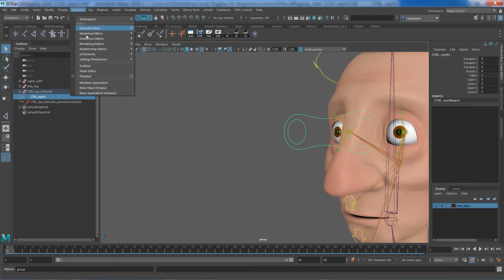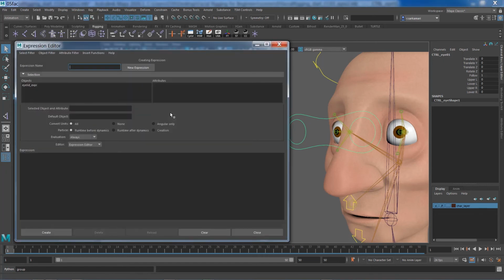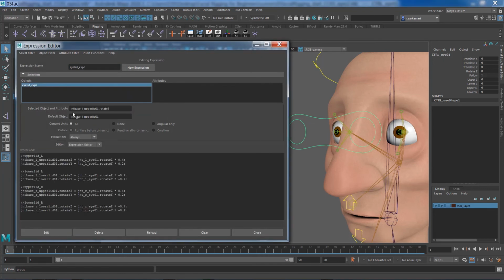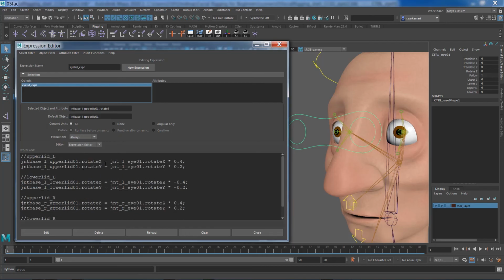So let's go to Windows, Animation Editor, Expression Editor. And there we have the eyelid expression. I'm going to zoom in a little. Now I need to concatenate this. We already know that when the eye bone moves, the eyelid follows. We're going to say and, open, close parentheses.